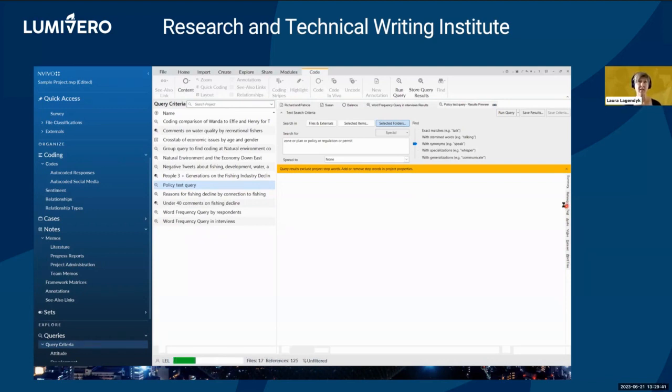So if you're interested to find out a little bit more about how to do some of these things, then I invite you to jump into the NVivo demo after this, or look at the recording afterwards, and we'll take you through step by step.